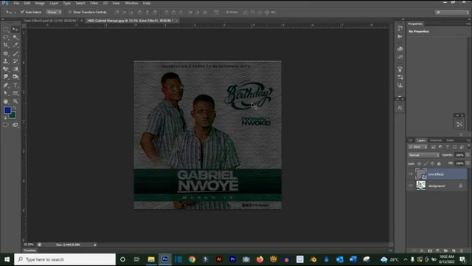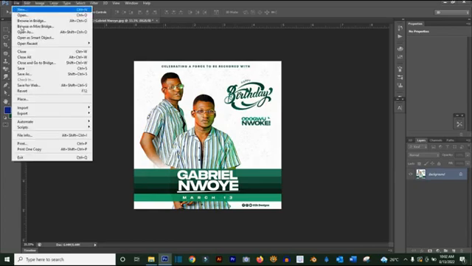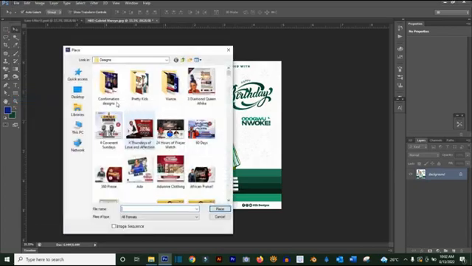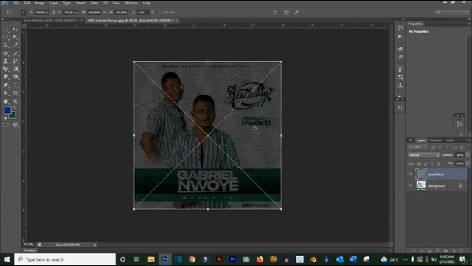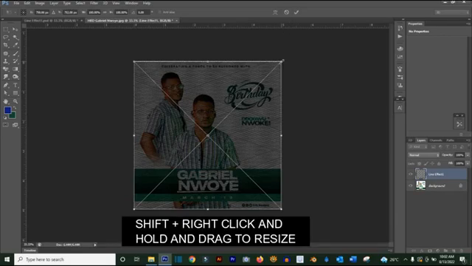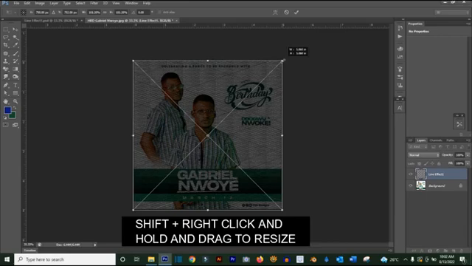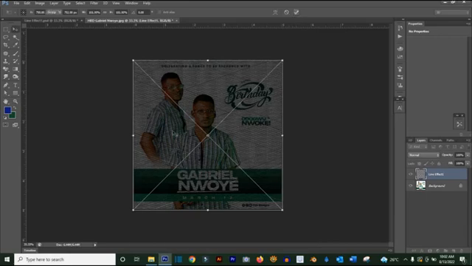Another way for you to put in a picture is I can go ahead and delete this. I can go to File, click on Place. Still look for it here and then place the design here. So that's another way for me to put it. So I go ahead, resize it so that it will cover everywhere, and go ahead and click OK.